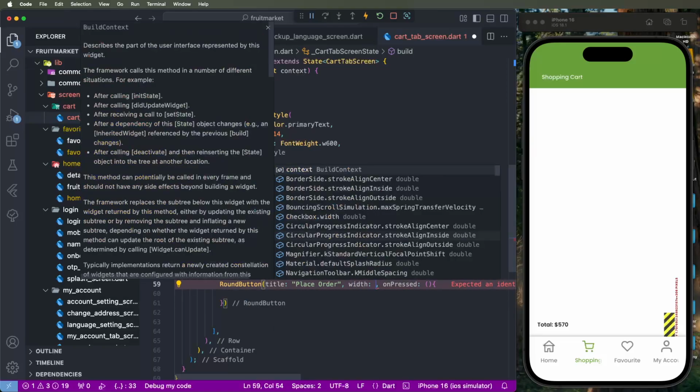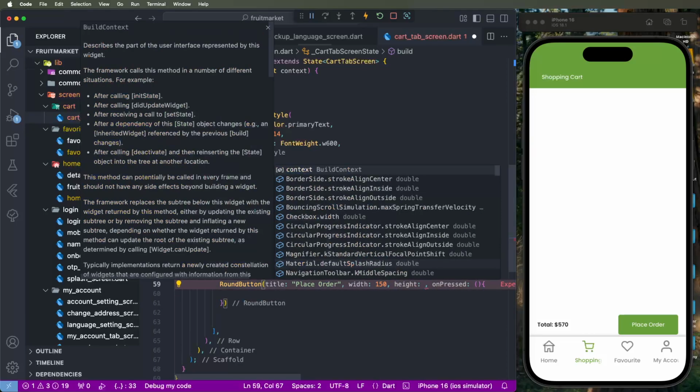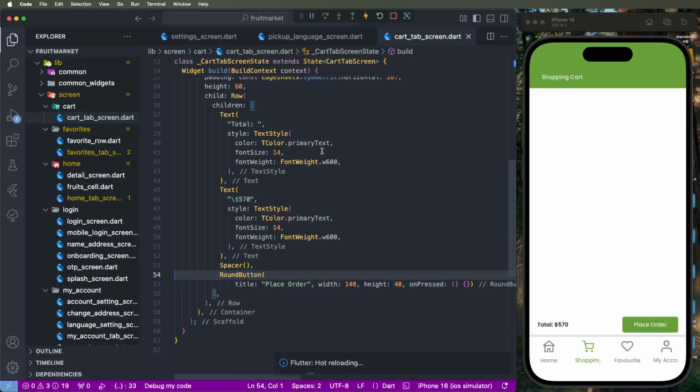We need to fix this here 150 and save here and show like this here. And also need to configure the height here. We need to set this here to 44. And similar to the UI, we need to set this here. So we need to decrease this here to 140 for this UI, and also decrease this here to 40. And similar to the designs, we need to put this here, and we need to save this here.